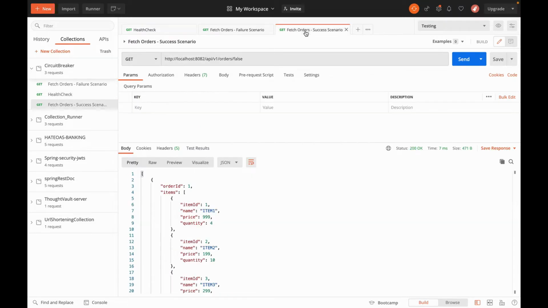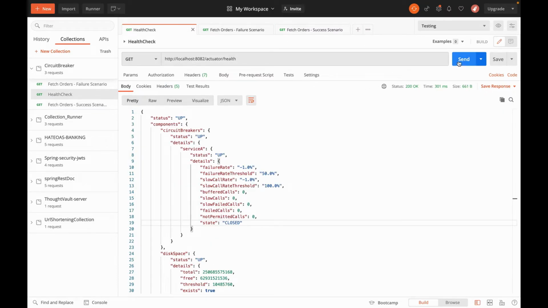Now let me invoke the success APIs, which will basically replicate that the services are working fine, there is no fault in the system. If we invoke, first time we get the response, second time we get the response, third time we get the response. Now if you go to the health check, as you can see the buffered calls are 3, the failed calls are 0, and state is closed, and you can see the failure rate is still -1%.